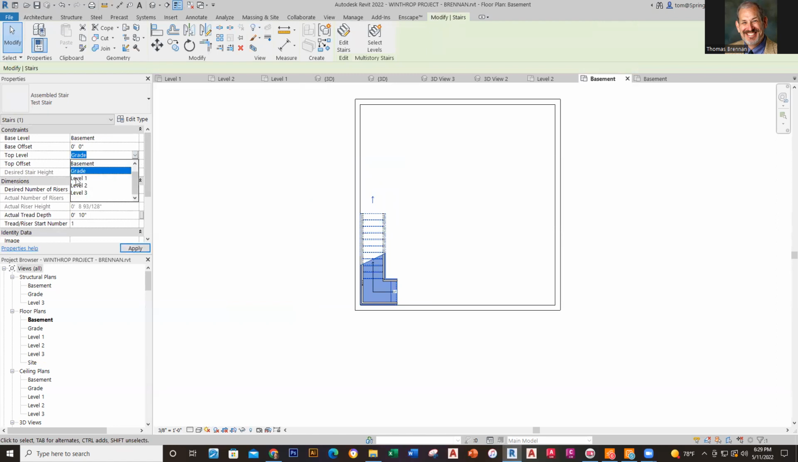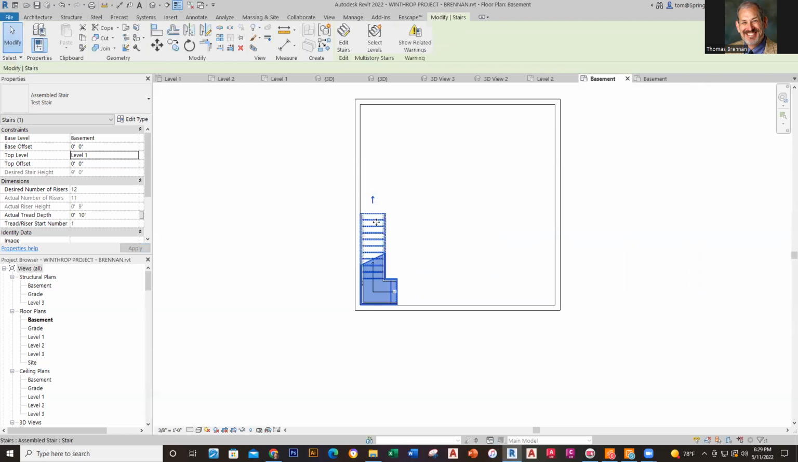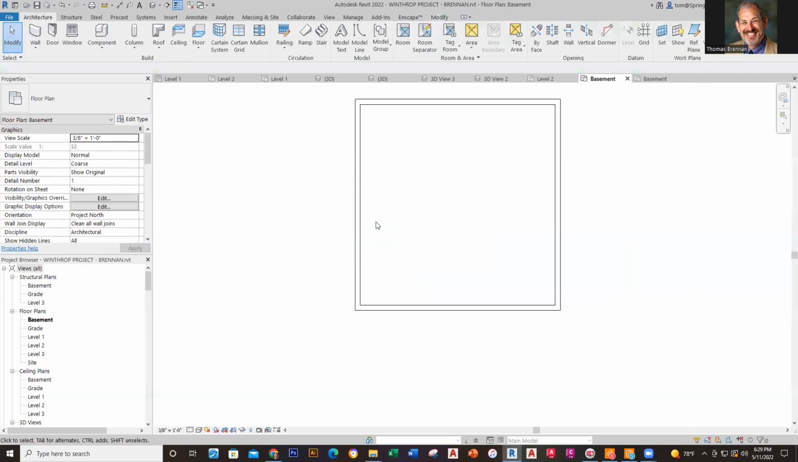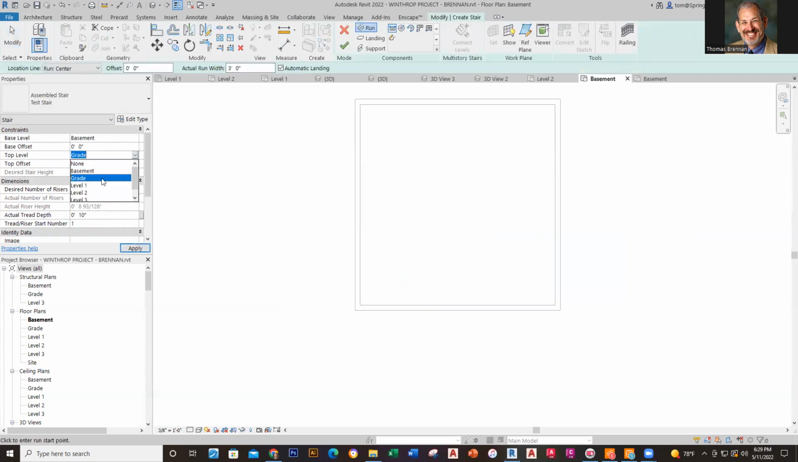So I'll change that to level 1. Okay, apply it. Okay. I botched it again. So let me try one more time. All right. So go to stair. And I wanted to go up to level 1.